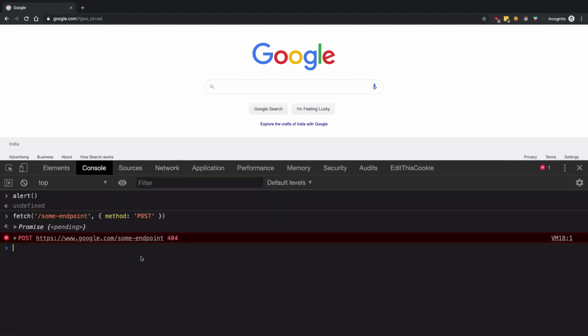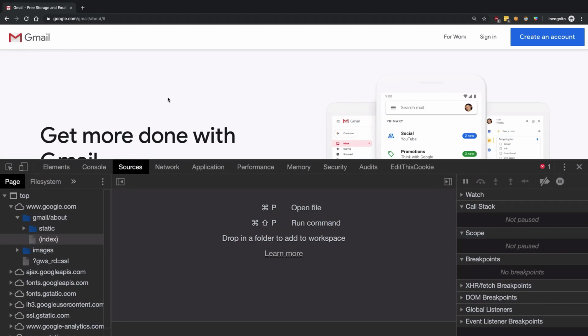We would be using it a lot of times, especially when you want to ping remote endpoints, or you have to do some sort of work with JavaScript itself. Okay, so the next thing I want to consider is using the sources tab, not only for hacking but also for debugging purposes, to see if you can manipulate JavaScript in real time.